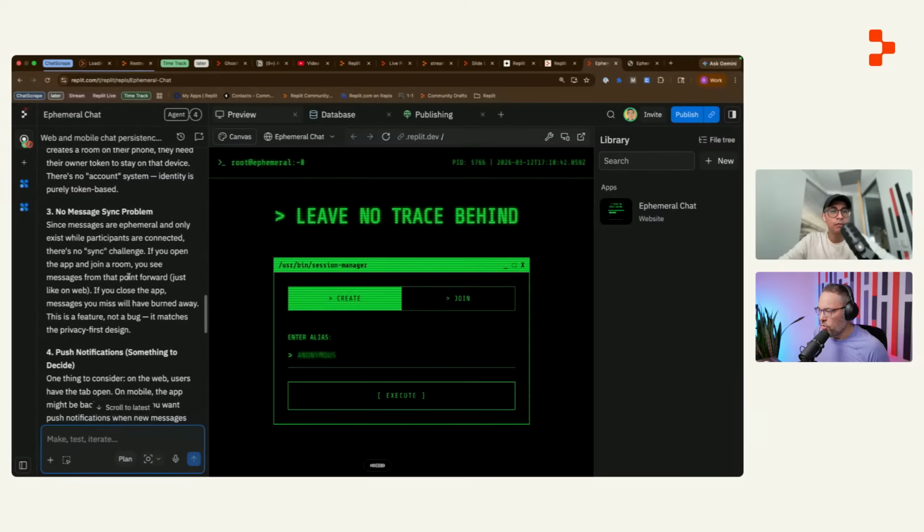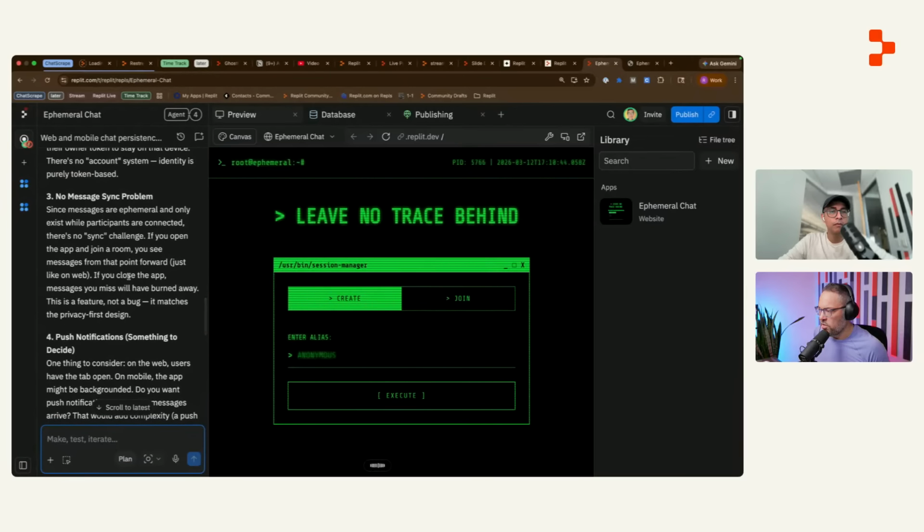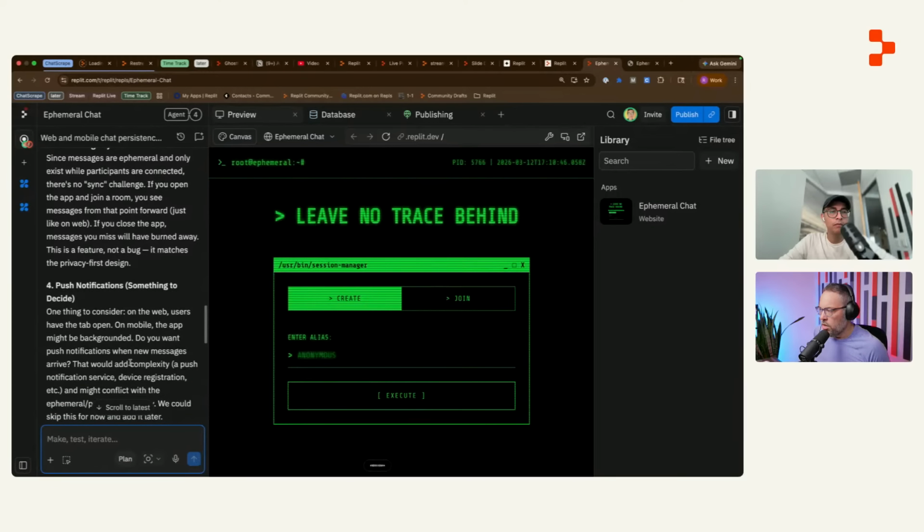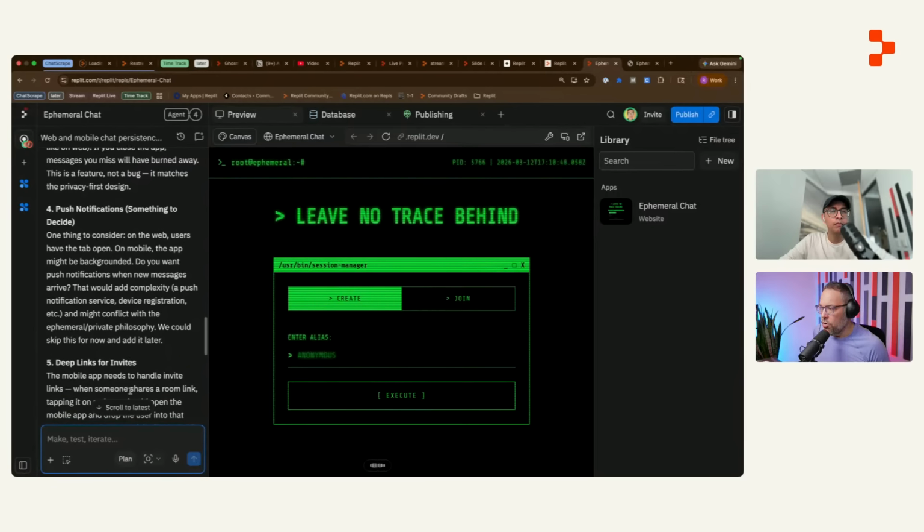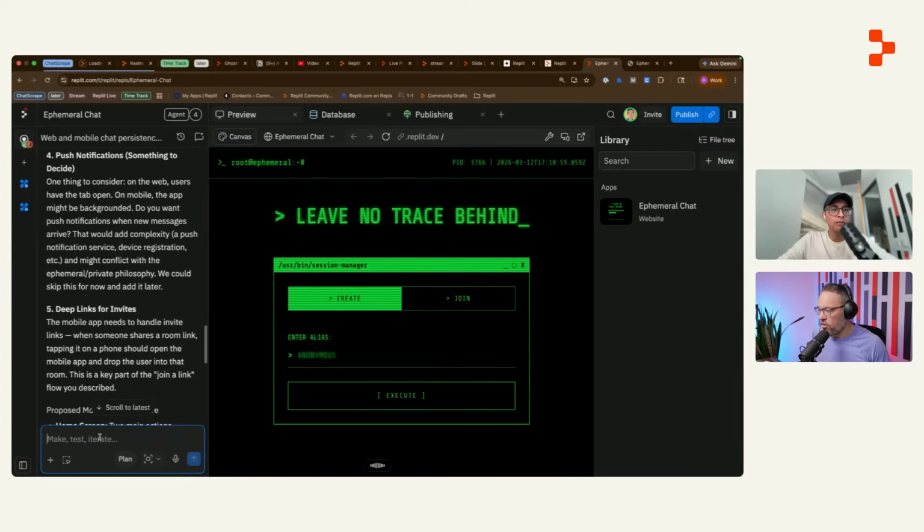Number 3, correct. This is a feature, not a bug. Message persistence is not something we need to think about. Number 4, push notifications. We don't need notifications for this. The whole idea is that the chat is happening real time, live. There is no coming back to this. There is no seeing messages later. So we don't need push notifications.